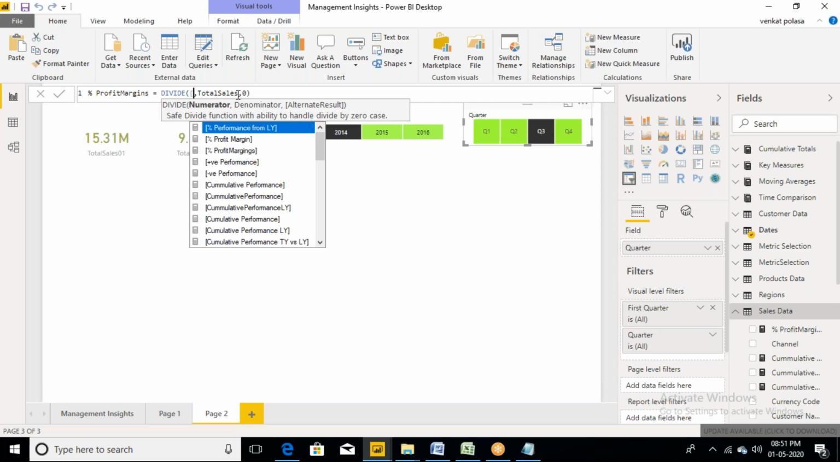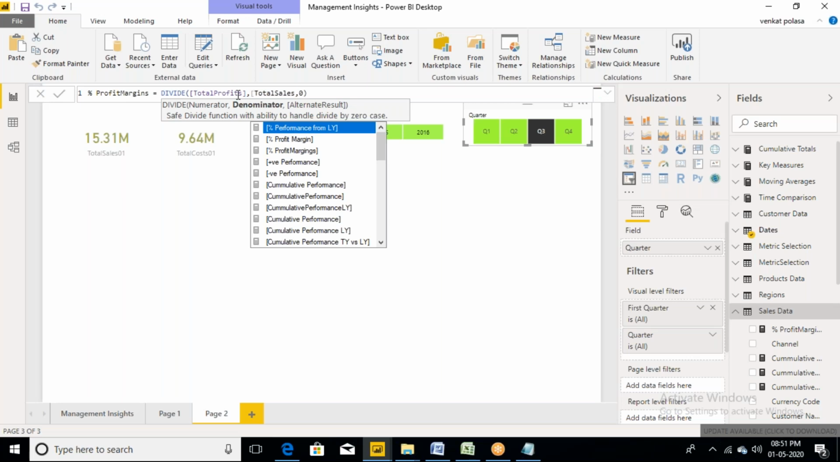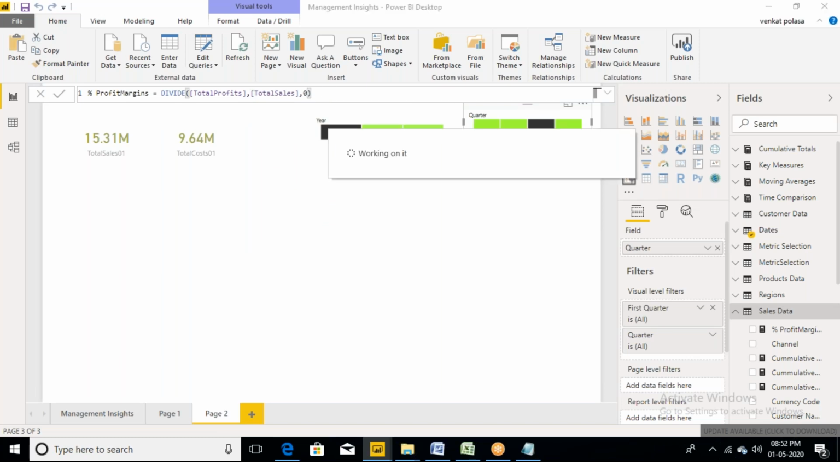So I required total sales, total profits. So I have the total profits here. And next one, I required total sales. So here I have the total sales measure. So then I can calculate percentage profit margins.